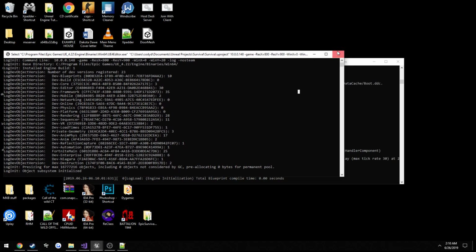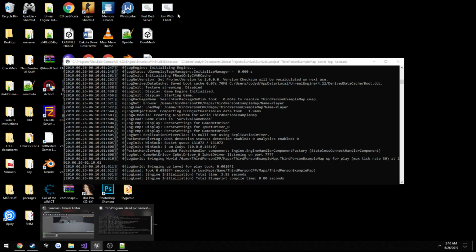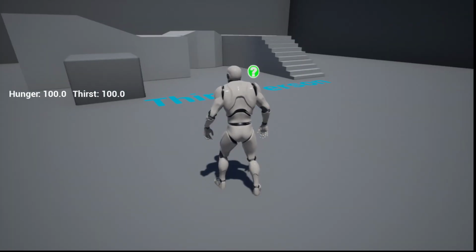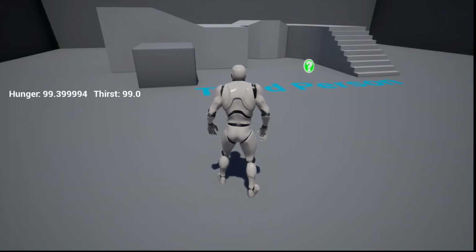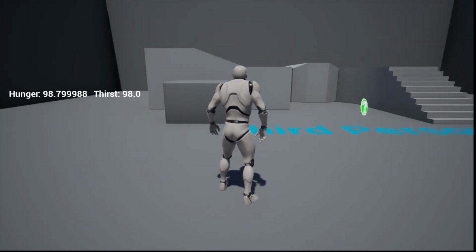What, did I just break you or something? Open. There we go. And join with client. Don't crash. Yay. Alright. Nope, still doing the exact same thing. As you can see, it's lowering twice itself.